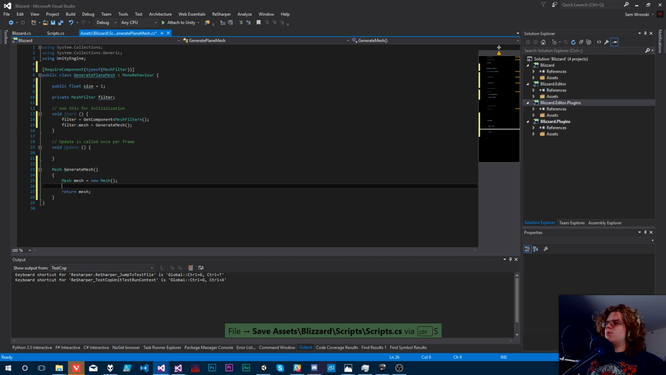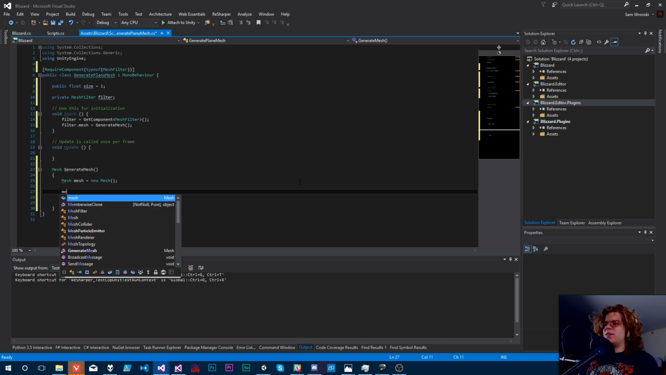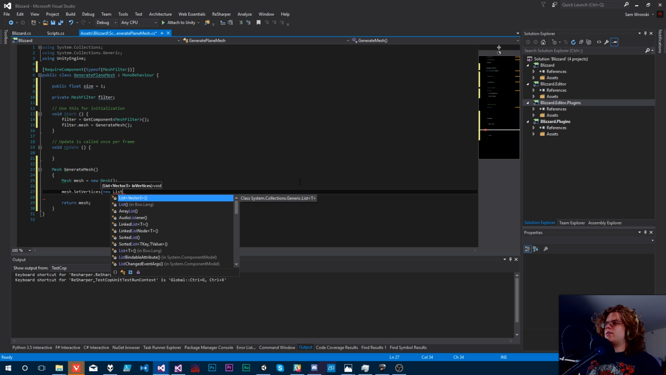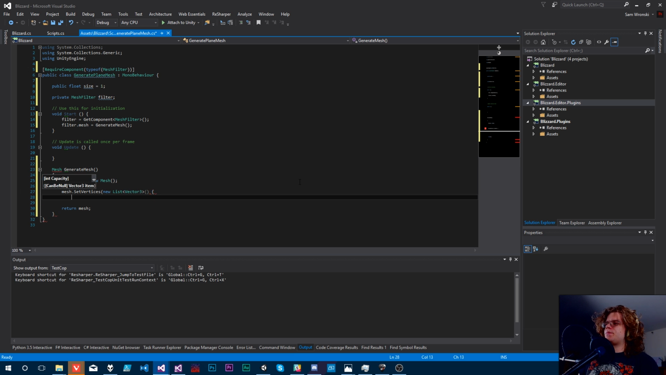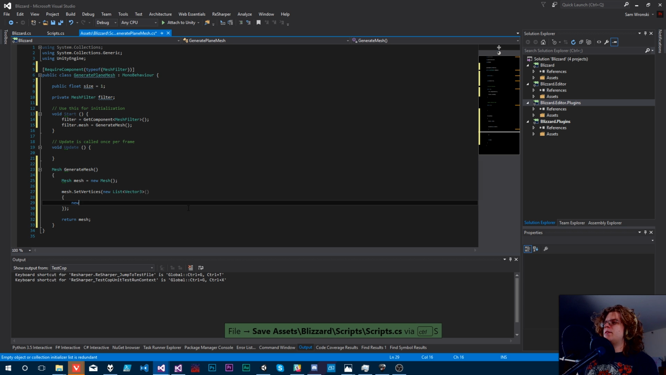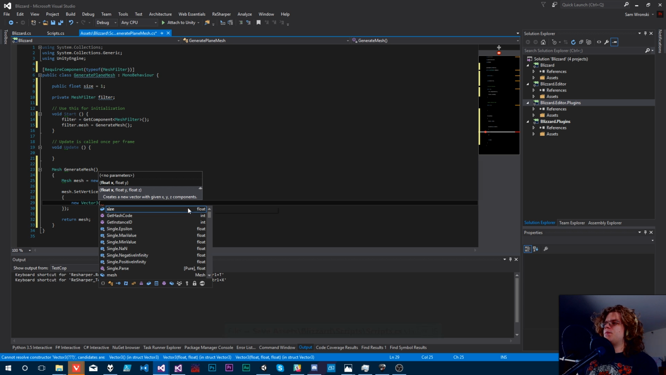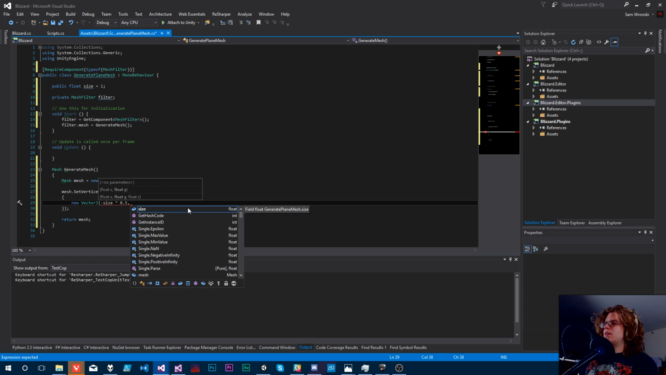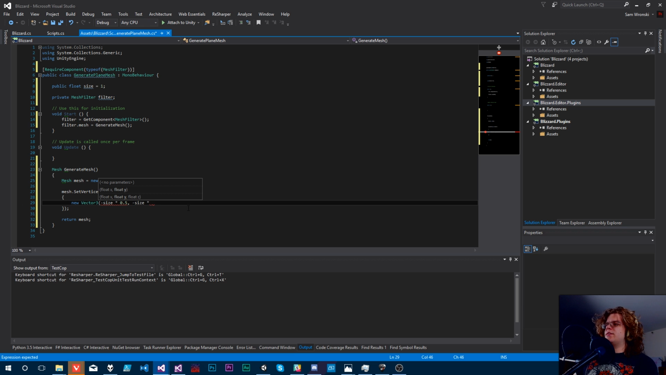What we do want to do, though, is actually generate this. So what we're going to do is set the vertices to a new list of Vector3s. And I'm just going to generate those inline like this. So we can do a new Vector3 of negative size over times 0.5 and negative size times 0.5.